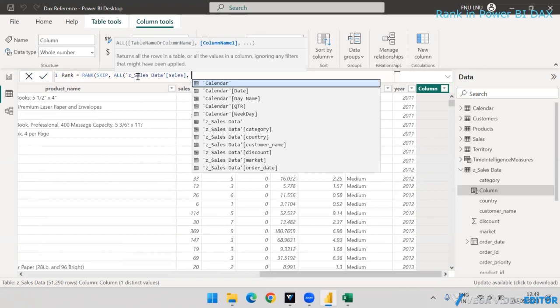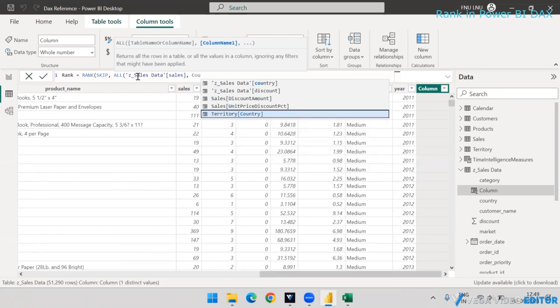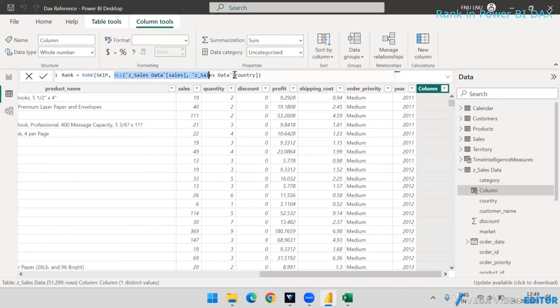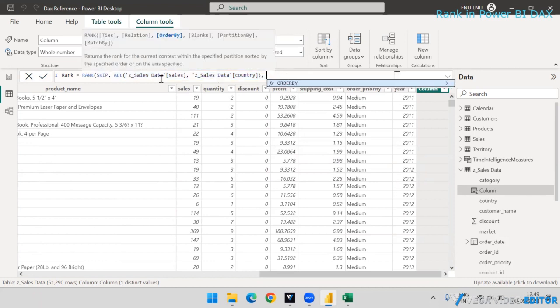Second column is something like I would like to do the partition based on the country. So I will say Z sales country. Okay, and this is how it works. So far I will keep two columns, and this expression is going to return me the table. That's why this is a valid expression. You can even use any other functions that return the table. That is fine.